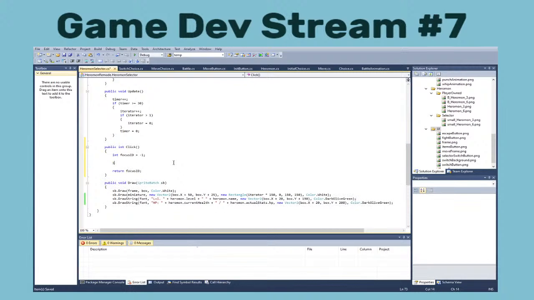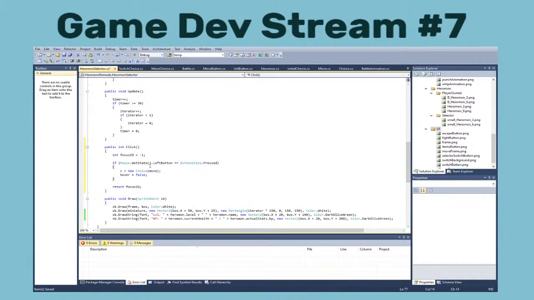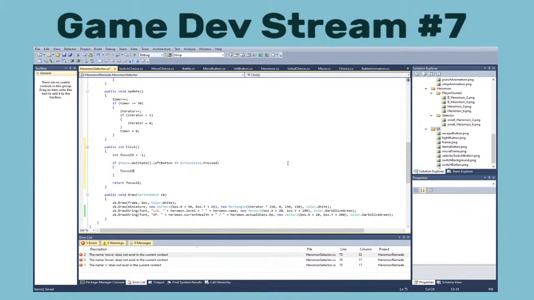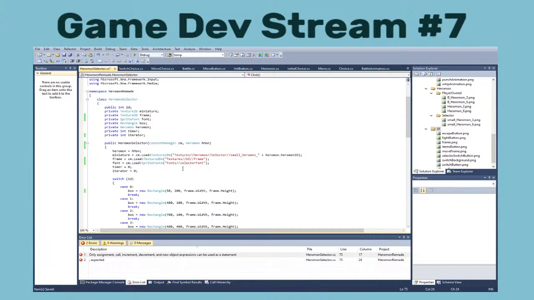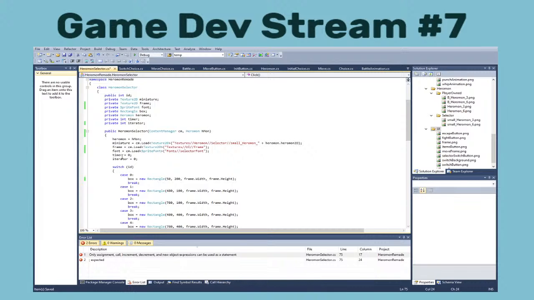So if we need to look at the other buttons. And I could just copy this and change it. Mouse get state, blah blah blah. This is what I want to change. Focus ID. Can I even do this? Maybe. Iterator timer, Heromon ID.